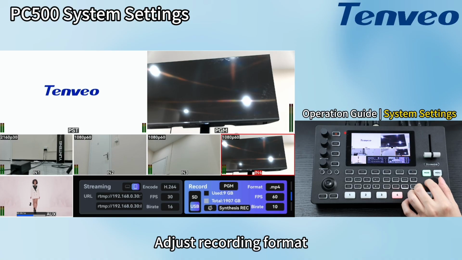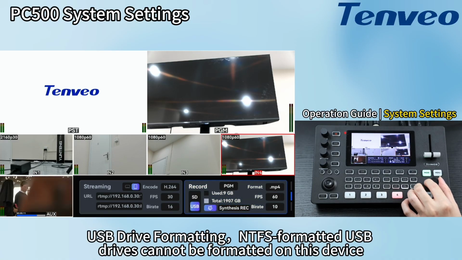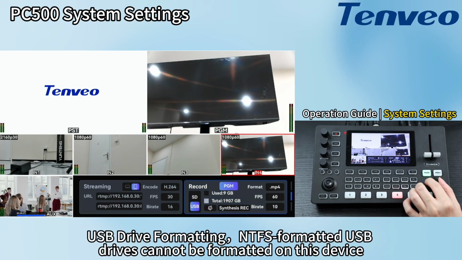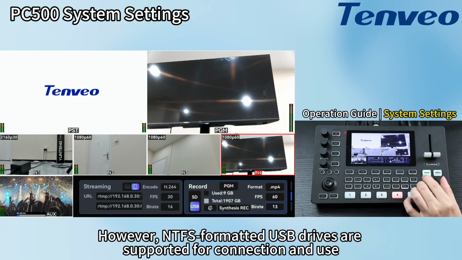Adjust recording format. USB drive formatting. NTFS formatted USB drives cannot be formatted on this device. However, NTFS formatted USB drives are supported for connection and use.